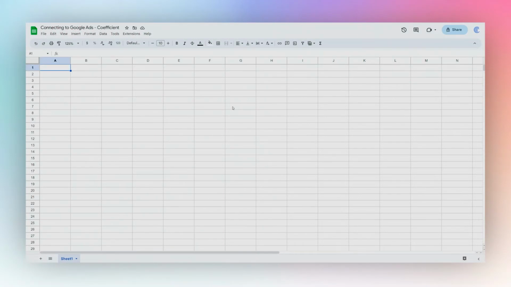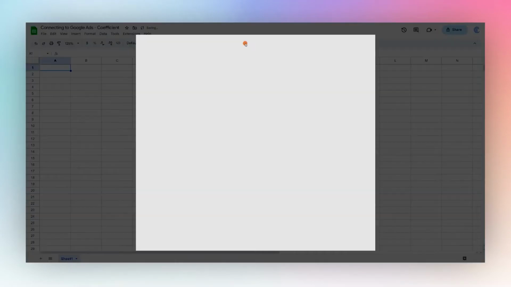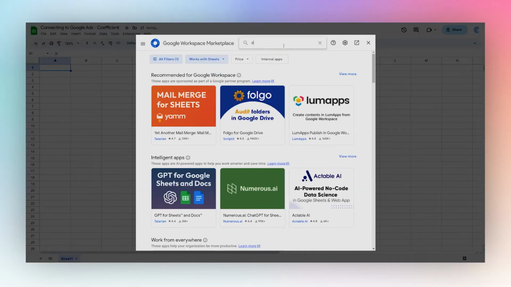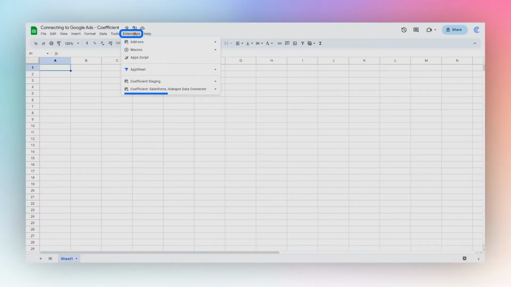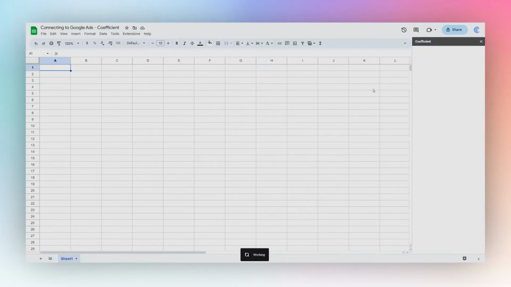Today we're looking at how to connect to Google Ads and pull your data into Google Sheets using the Coefficient add-on. If you do not have the Coefficient add-on, you can go to Extensions, Add-ons, Get Add-ons, and then search for Coefficient in the add-on store, and you can download and install it.